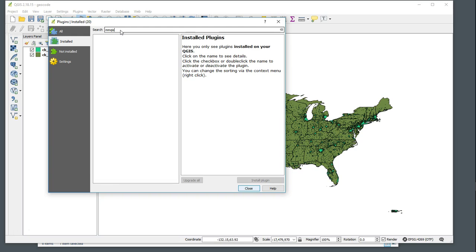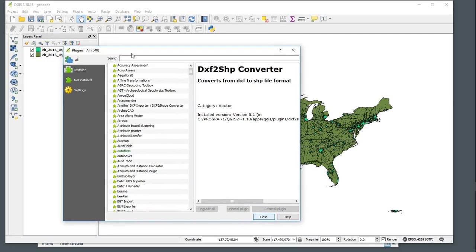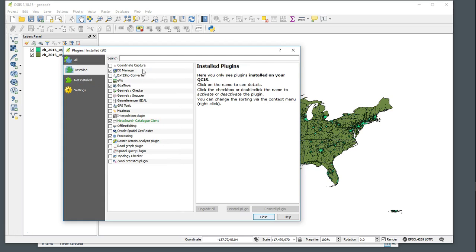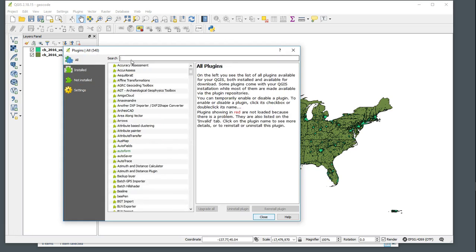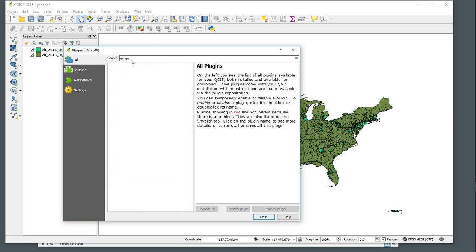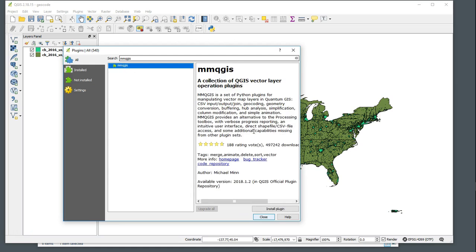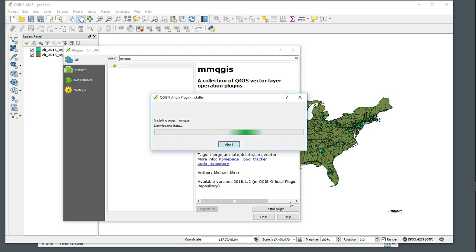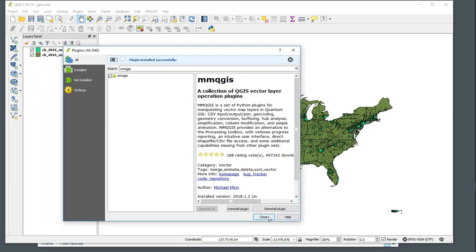So if we could install this plugin, manage and install plugins, in here I just need to search for the plugin that I want. So I'm looking at my current installs right now, so you can see I'm on the Install tab. And if I go to All and search MMQGIS, it's going to see it. I click on it. It's going to give me a preview of the actual plugin, what it does. You can see that it's been downloaded many times. It's a very popular plugin. And we'll install the plugin. Take a moment for it to install, and then I'll close this.